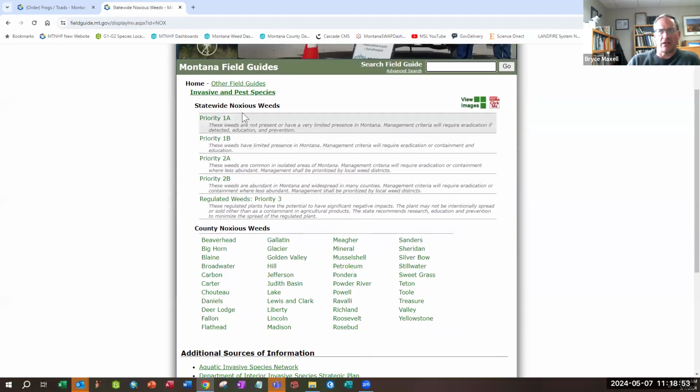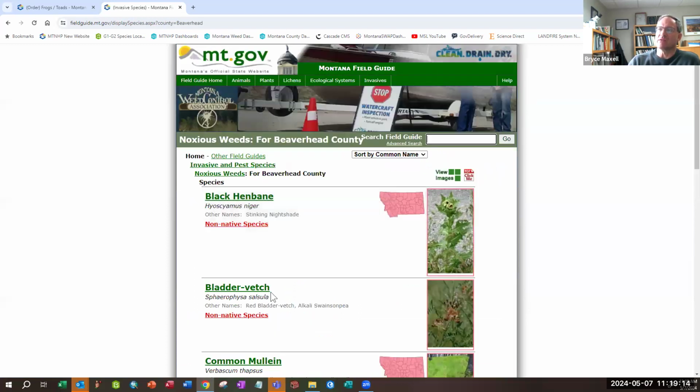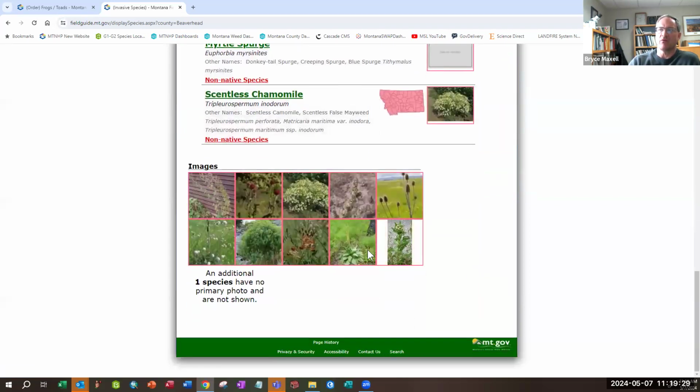If we click on, for instance, noxious weeds, we can see which of those are priority 1A, 1B, 2A, 2B, going from greatest concern of invasion to lower concern of invasion. And then there are county listed noxious weeds here as well. Let's click on Beaverhead County, for example. You could download that field guide for Beaverhead County for county listed noxious weeds and use it on a local tablet, for instance. And again, that view images option is also available there.